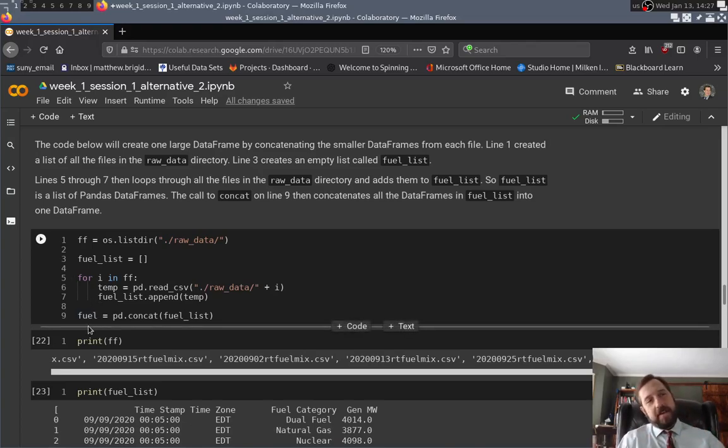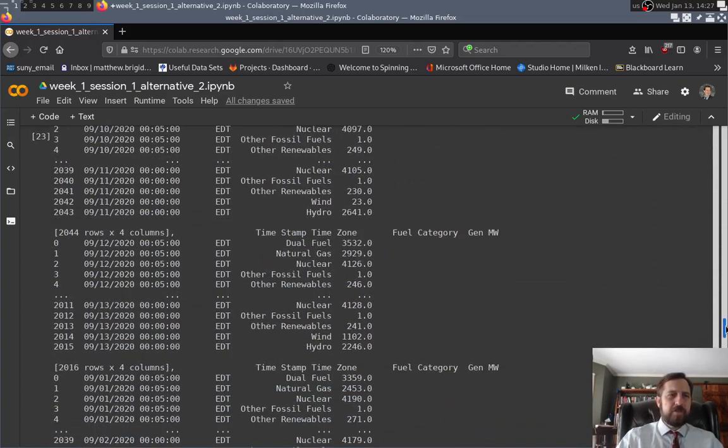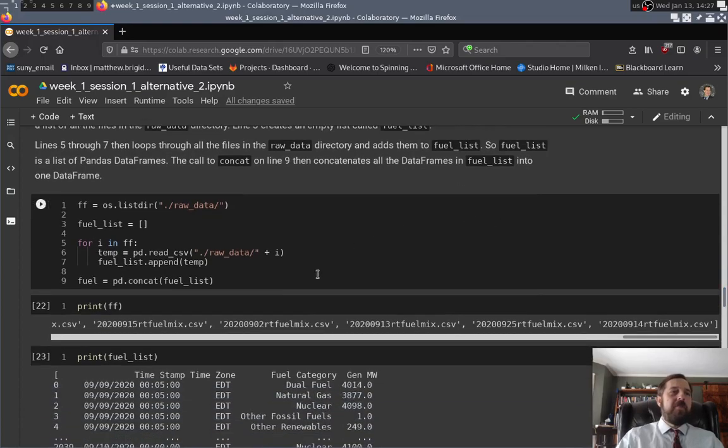So if we want one big data frame, the basic workflow is get the list of all the files, read each file into a data frame in a list, and then once we have a list of all these data frames, concatenate them all together. So that's what's going on. And remember, if you're looking at this, just break it apart into pieces and it becomes easier to understand.